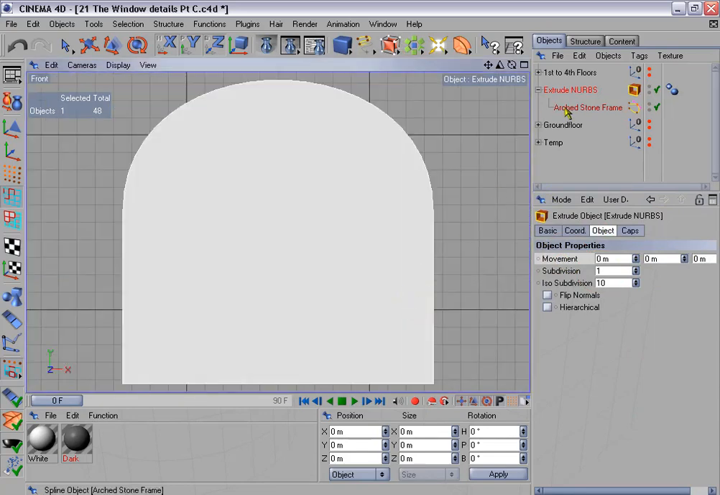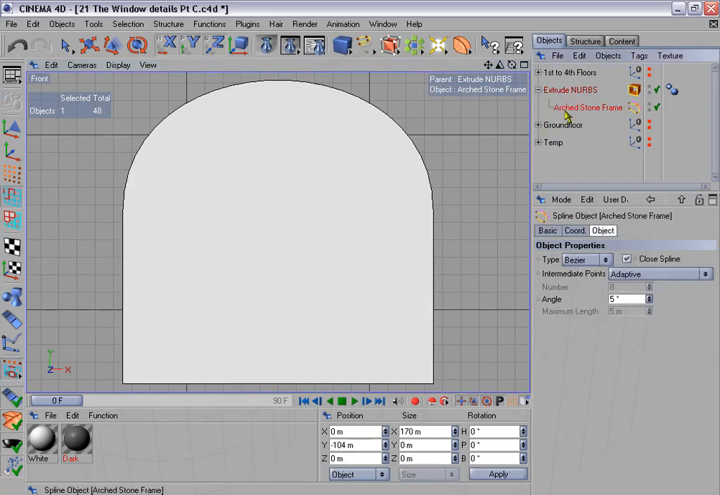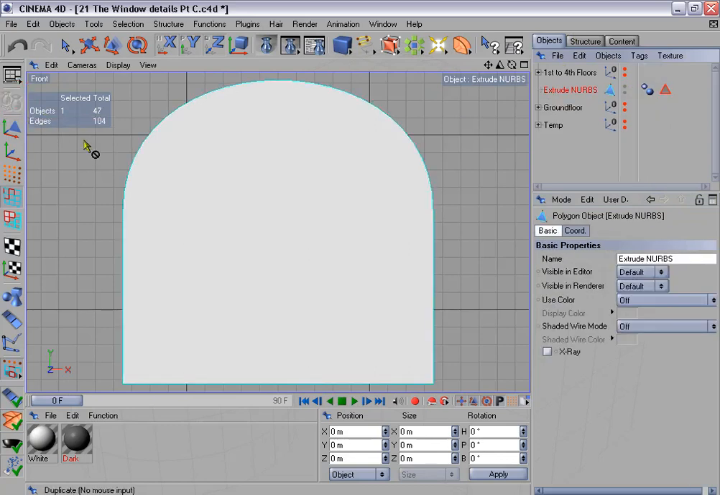And next I want to change the settings for this spline. And as with the 4th floor walls, I want to change the intermediate points to natural. And this time we need a lot more detail here, so I'm going to bring the number up to 25. Then select the extrude NURBS object, make it editable. Switch to the polygon mode, hit Ctrl A, and reverse the normals.